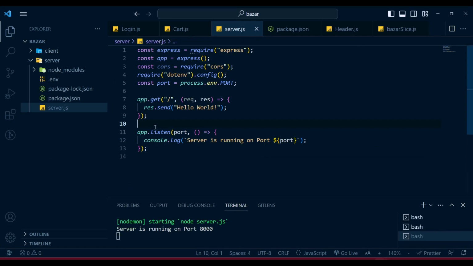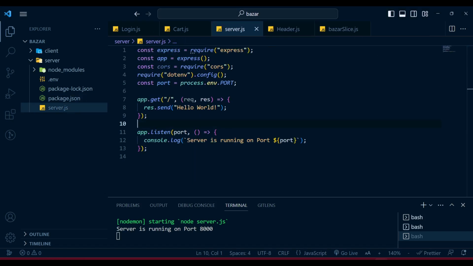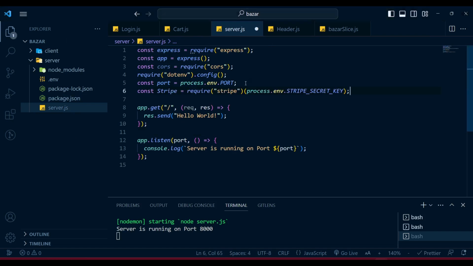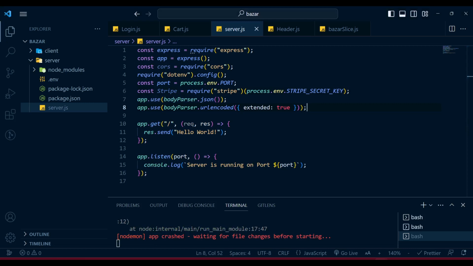So now I will access that secret key over here in my server. First of all, let's see, we have this stripe, right? Yeah, we already created that stripe. So now I'm gonna get our stripe portion over here, and also I'm gonna use that body parser, because I'm gonna be passing JSON data, so it will not give me a problem.